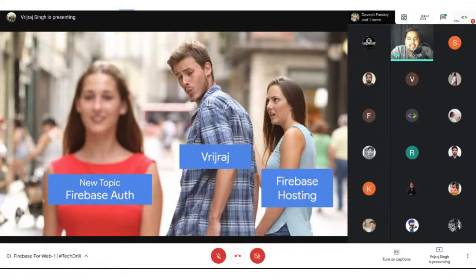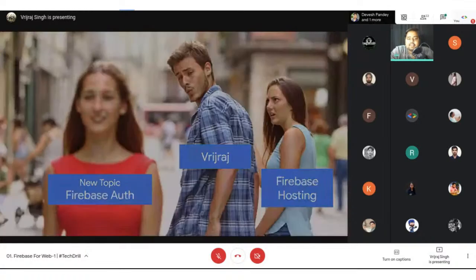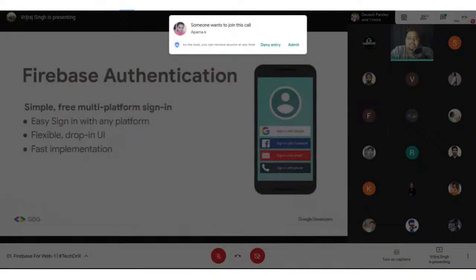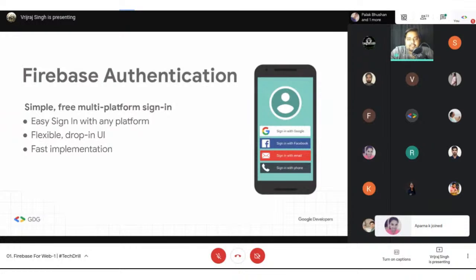So now I'll talk about Firebase authentication. What is Firebase authentication? It means we need to authenticate the user. Whenever in a web page or website we need to add functionality like a login page, sign up page, sign in page, or login with Google, login with Facebook, or any other third-party service provider.